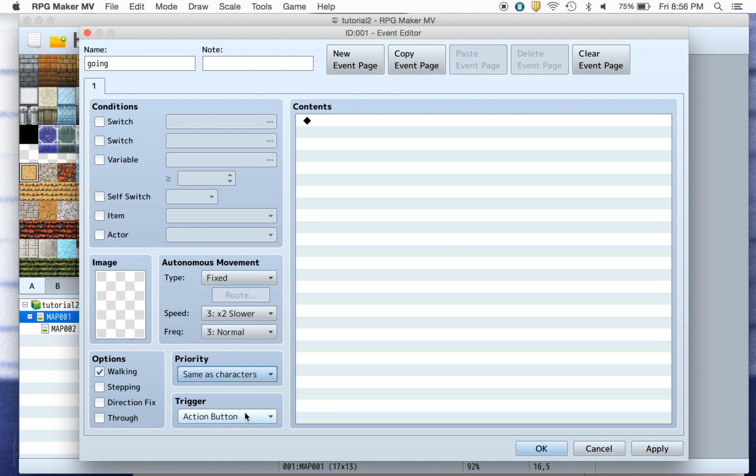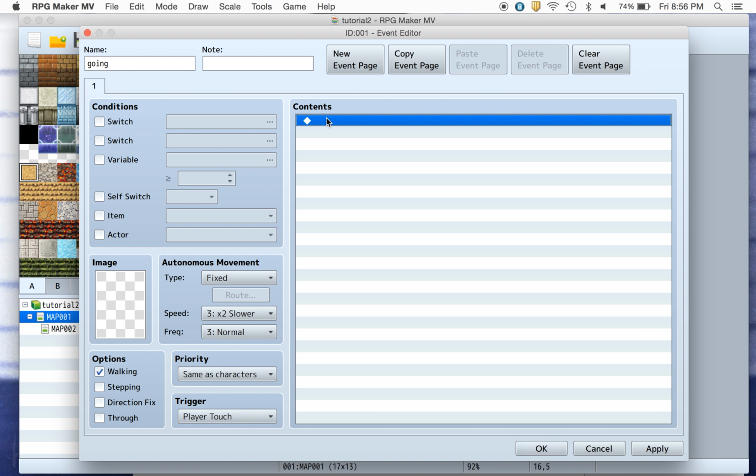We also then want to switch the trigger from action button to player touch. Action button means you have to click on it. If you wanted to, say, open a door or open a chest, you have to have the player click on that thing. In this case, we want them to teleport from room to room, so we have them simply touch the event. What we're going to do now is go to our contents.